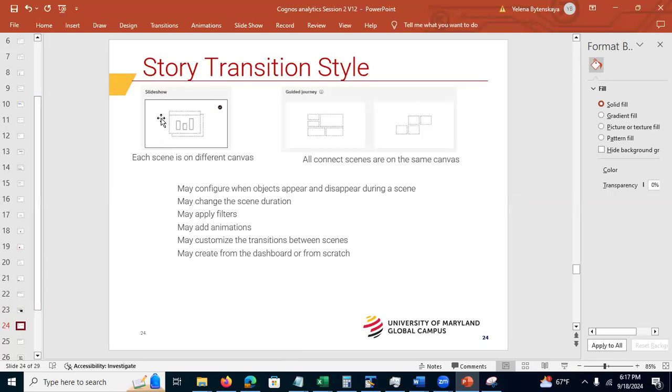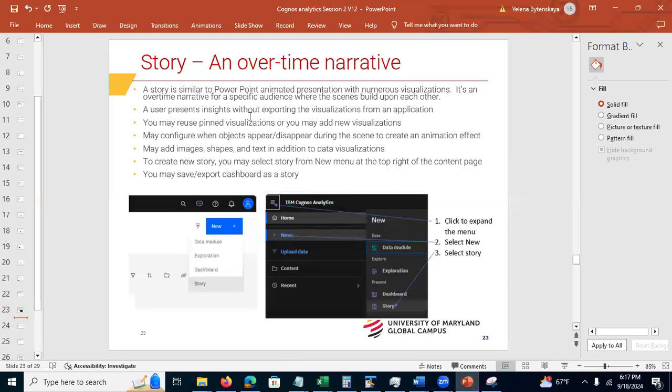Slideshow, each scene, and I'll show you what a scene is. But basically, the story is similar. If you select the slideshow layout, it's going to look as if it is a PowerPoint presentation. It's an animated presentation with numerous visualizations, right? It's an overtime narrative, so you see insights without exporting visualizations from one application to another.